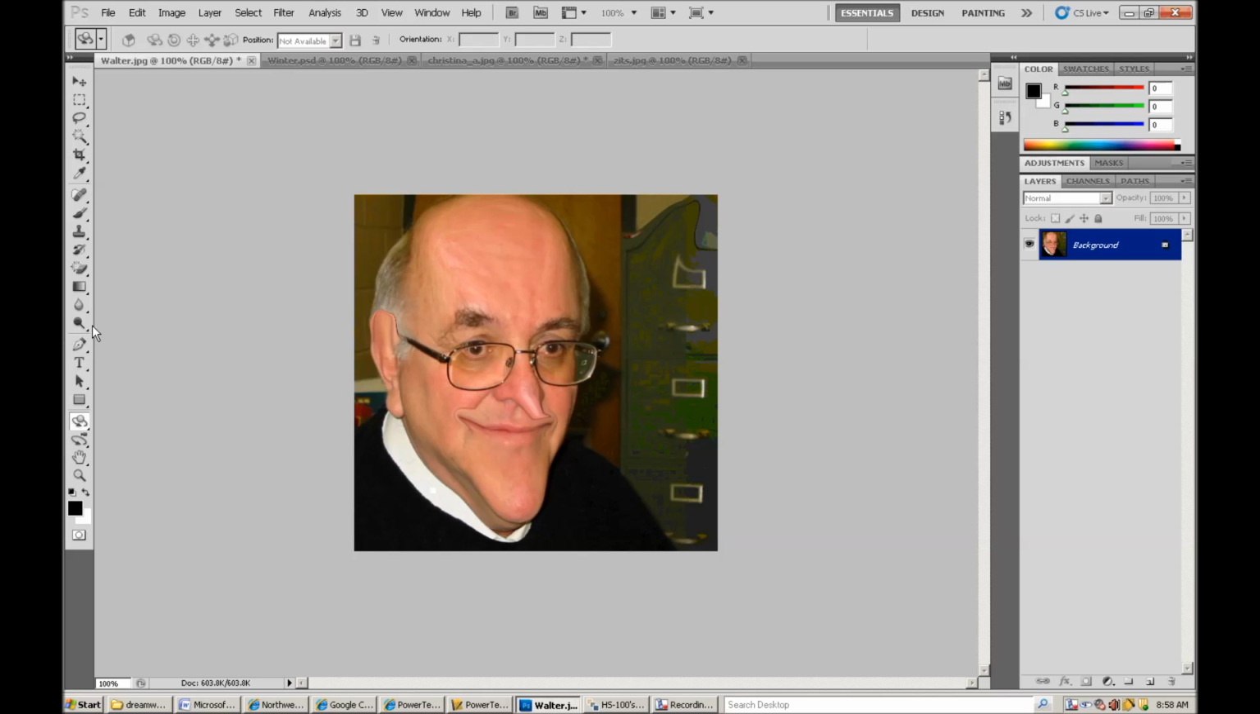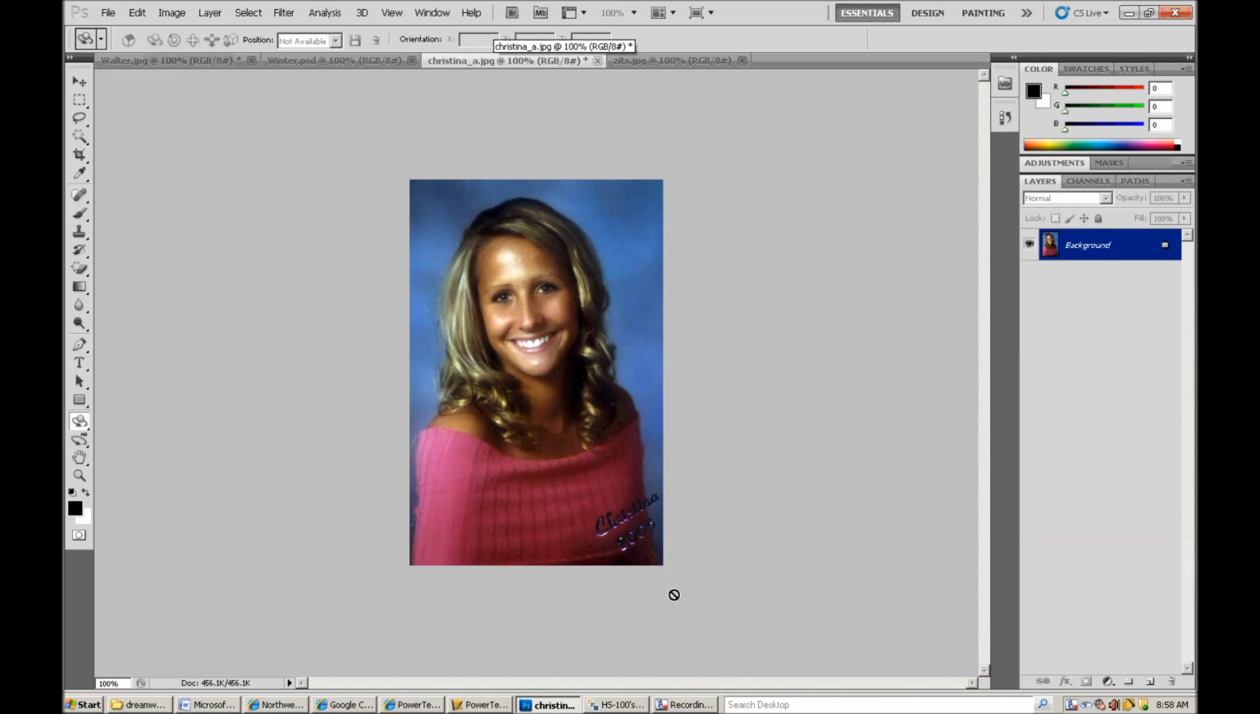Okay, let me do an over the top example, then I'll do a realistic example. I'm going to bring up Christina, class of 2005, I believe. And Christina had that long hair. So I'm going to take this hair, and I'm going to use the clone stamp tool. The clone stamp tool is found on the left, and it's this one right here. If you just take your mouse over and wait, it'll tell you what each of these tools are. This is the clone stamp tool.